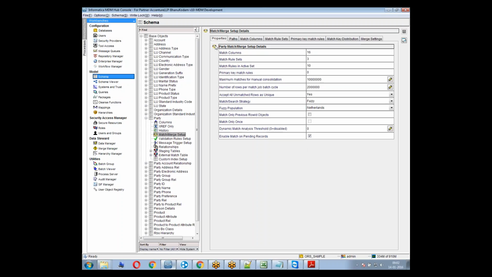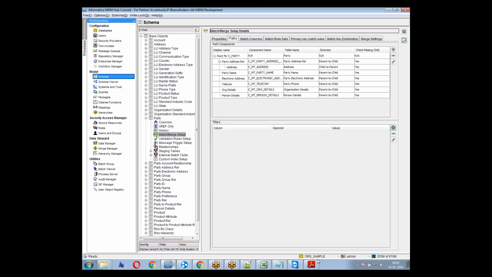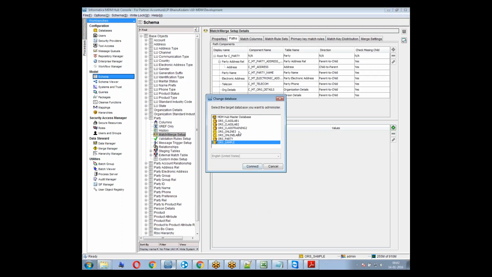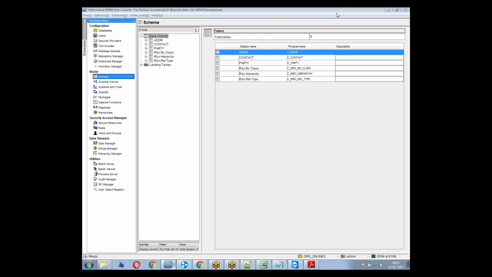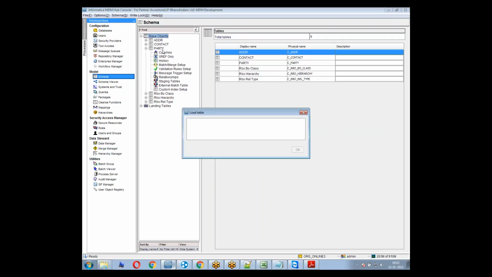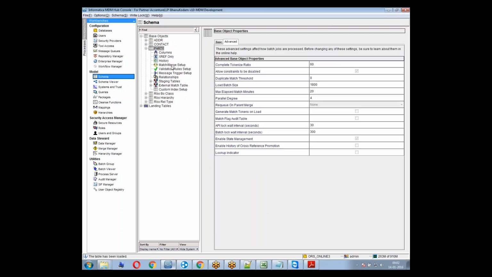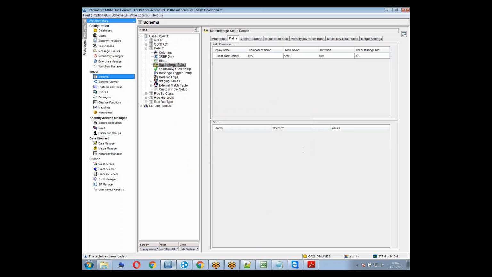Okay, so this is the properties tab, and this is the path. Now we'll go to the path. Path is the match path. What is the match path? Match path means the logic. Okay, we'll go to our ORS. Okay, party. Like match merge setup. See, this is already done.